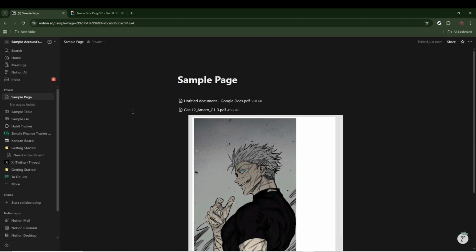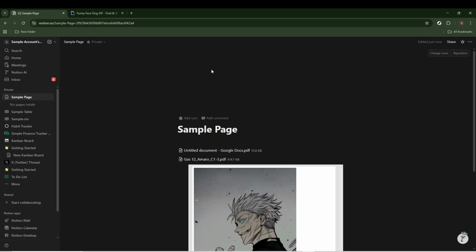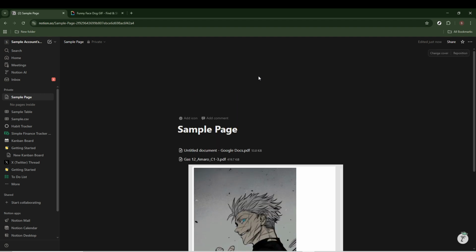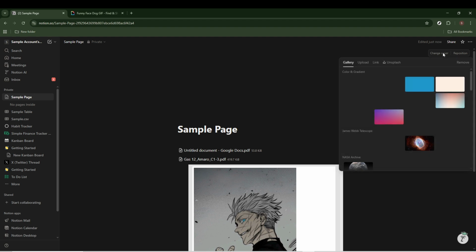The process is simple, and once you know how it works, you can update your covers anytime to match your style or mood. To begin, open the Notion page where you want to add a GIF cover. If your page doesn't have a cover yet, go to the top of the page and click Add a Cover. Notion will automatically apply a default cover image for you. Don't worry about what it looks like for now, because we're going to change it. Once the cover appears, move your cursor over it and click Change Cover. This will open the cover options where you can replace the default image with your own GIF.